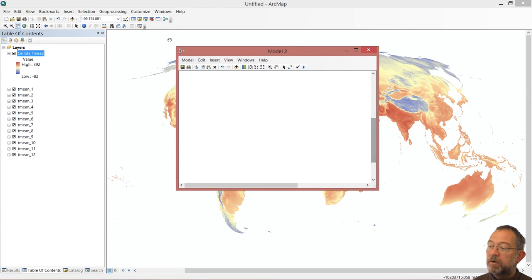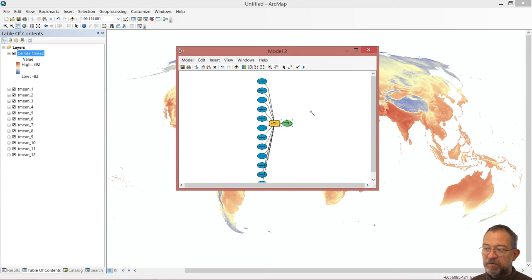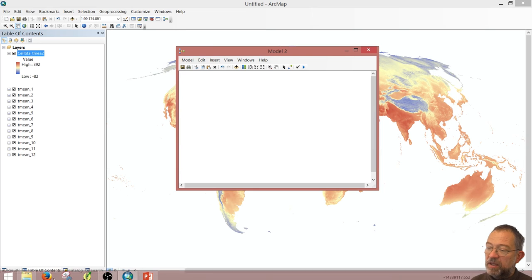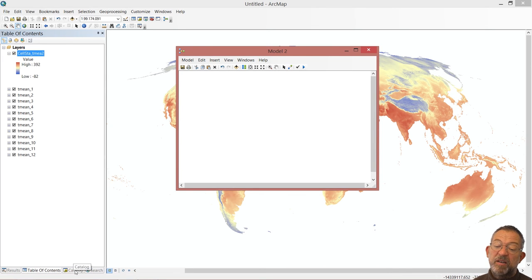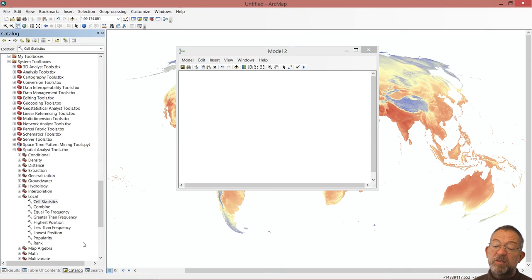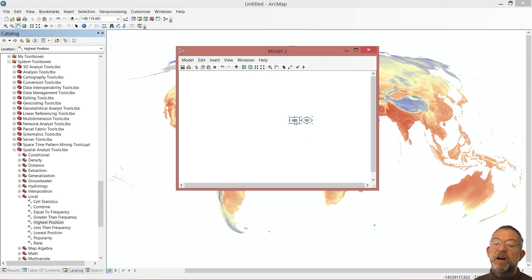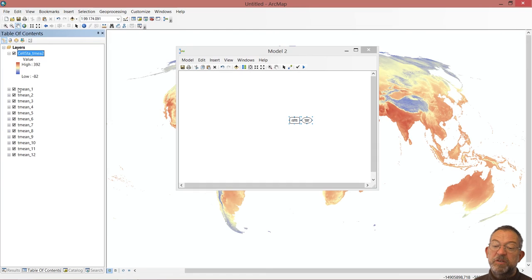We will create a model again, like the model we just did here. I'll just clear this model out like that, and then I'll drag in the other type of local function, namely that here we have the lowest position and the highest position. Okay, so I want to find the warmest month, I'll use my highest position, and then again I'll switch to my table of contents.